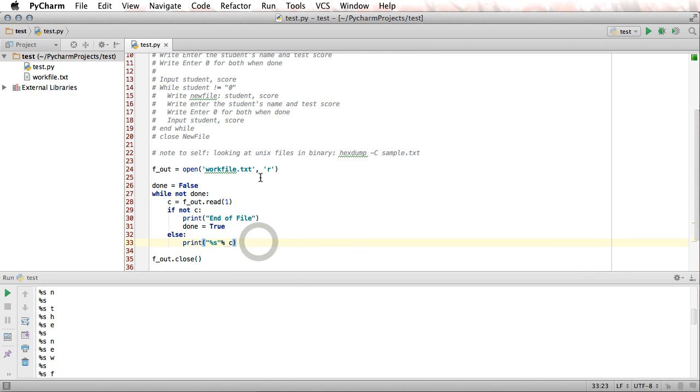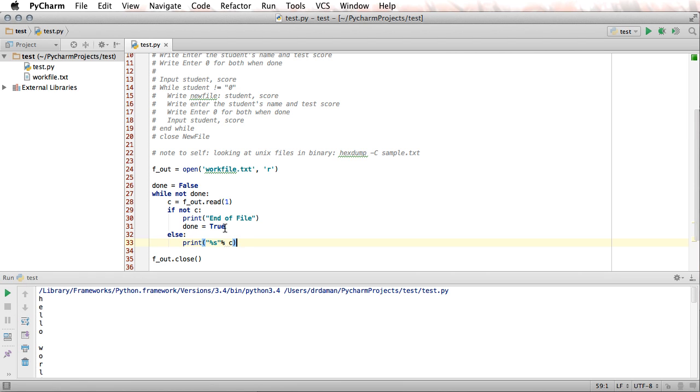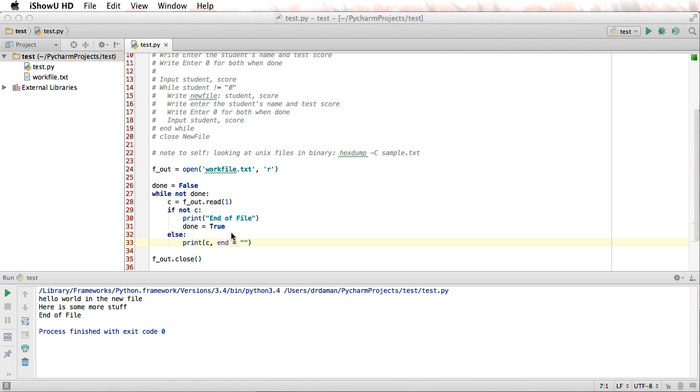Alrighty, now let's run it and see how it does. Still printed them vertically, didn't it? Interesting. I wonder why it's giving it to us this way. Alrighty, here's one solution. I simply did print the character, put in a comma, and I told the print utility that the end is equal to null or nothing. Okay, so now it prints hello world in the new file. Here is some more stuff, and then finally it prints into file, which came from here. So we have now found a way in which we can read a single character from a file and display it.